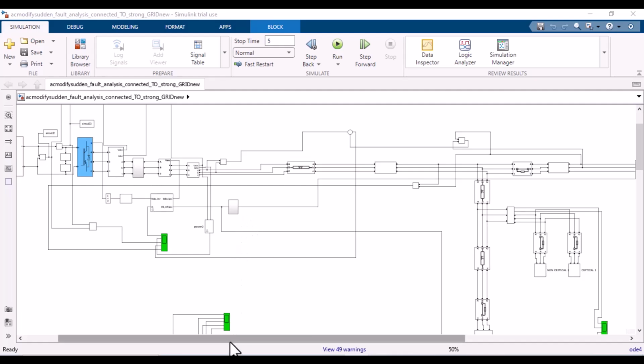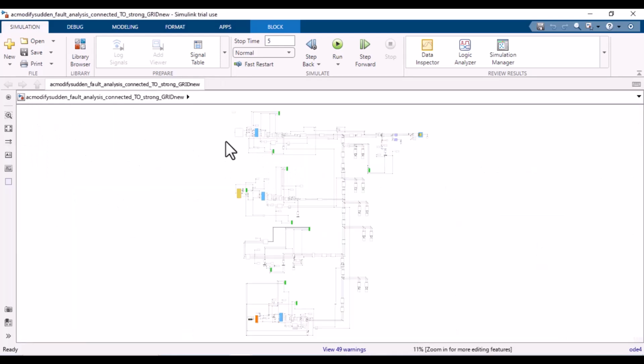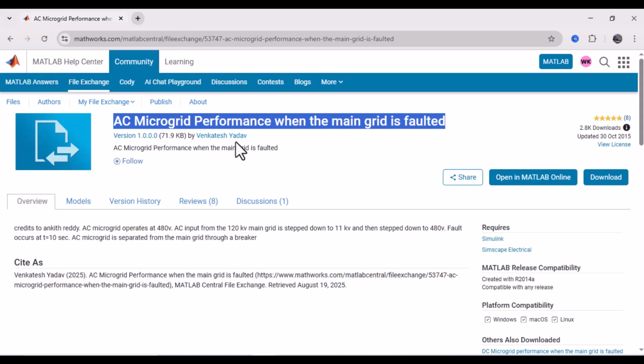If we zoom out the window, you will find the whole model of this system is already obtained from the MATLAB website, AC microgrid performance, when the main grid is faulted. So you can download it from here. Just download this model and you will find the same model. I haven't changed anything in this model, so I will open another model, the same type of model, in which I made some changes.